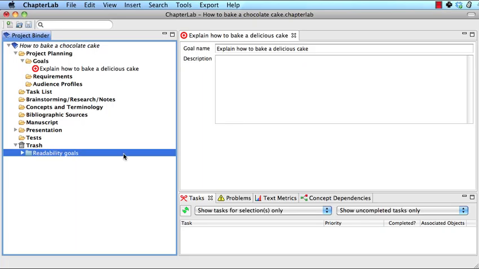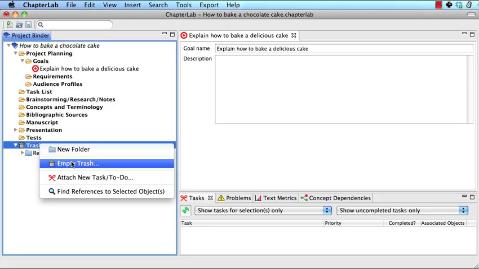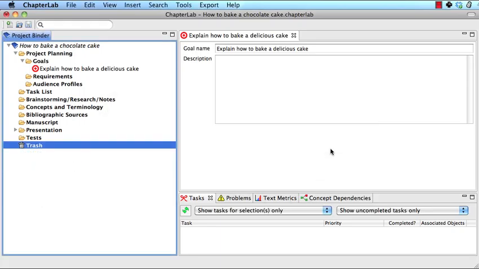Now, we can always rescue things out of the trash by just dragging them back to where we want them. And we can send them back here. You can empty the trash if you're sure that you don't need those objects anymore, but then once they're gone, you can't get them back.